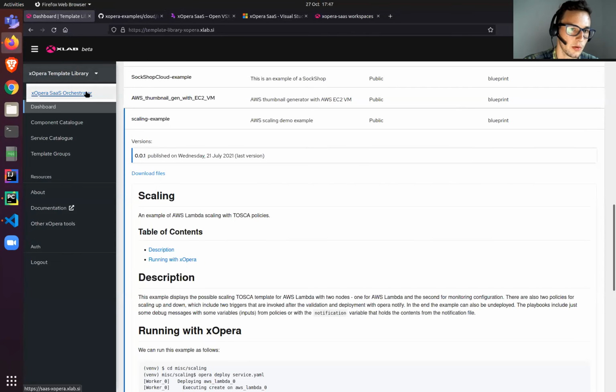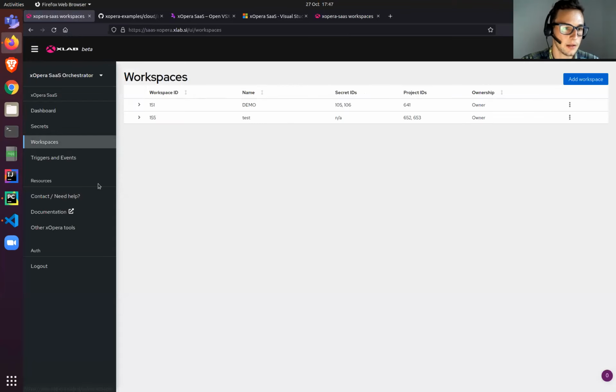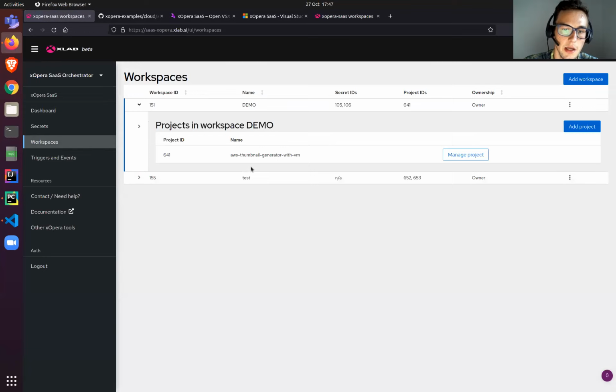Okay, we're on, here's the template library. We switch to xOpera SaaS, and I have already prepared a new workspace for this application, and I have already deployed it because the deployment can take up to 10 or more minutes. So basically, you might also be asking yourself how we can deploy the application without the credentials.